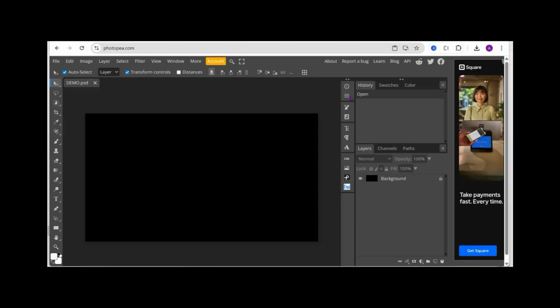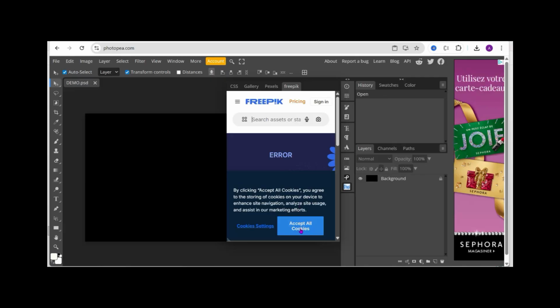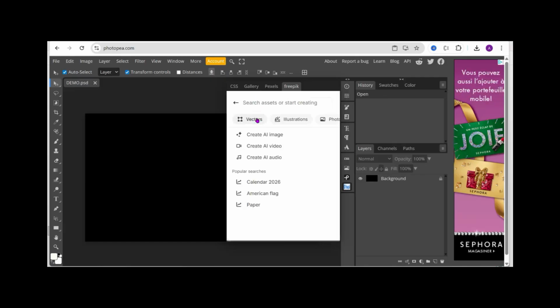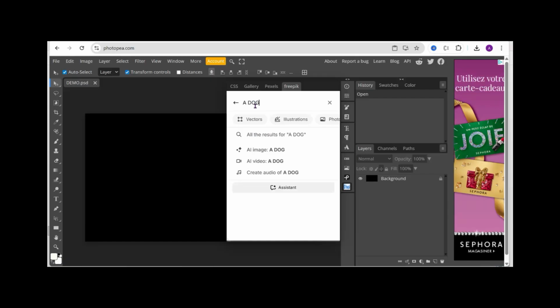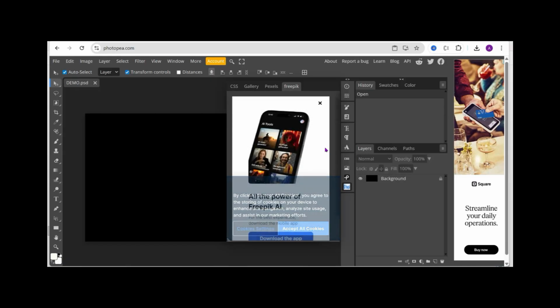Okay, so now you're gonna see here on the right side there's a menu, and this is where your plugins are going to appear. I have Freepik over here, so if you click on it, that's how it will appear. You can search for assets over here. You can accept the cookies. They have illustrations, vectors. You can create an image with AI as well. Let's try it. I never installed this because I never used it, but you can go ahead and use it if you want. It's up to you. AI image of a dog. Let's try that and see what it comes with.